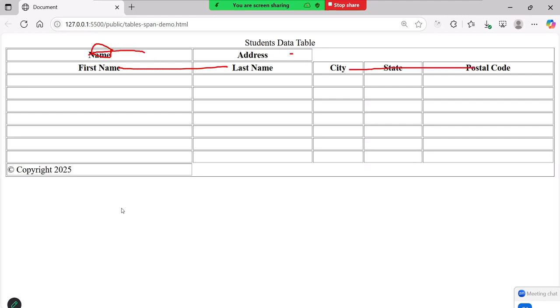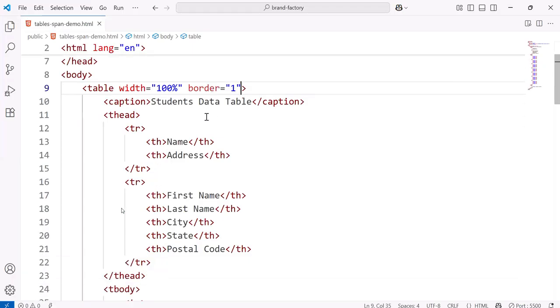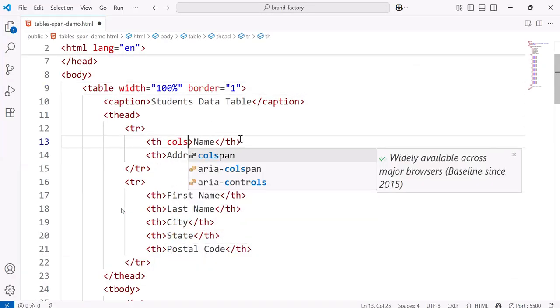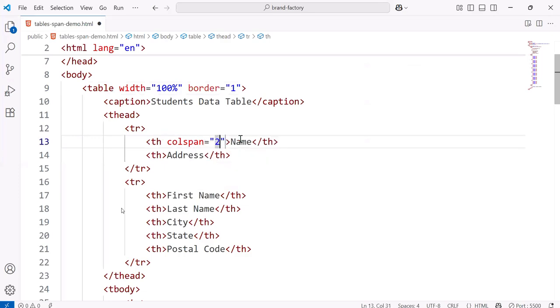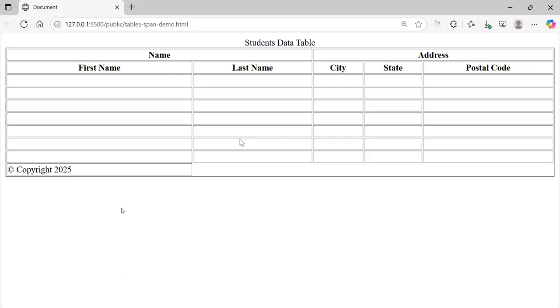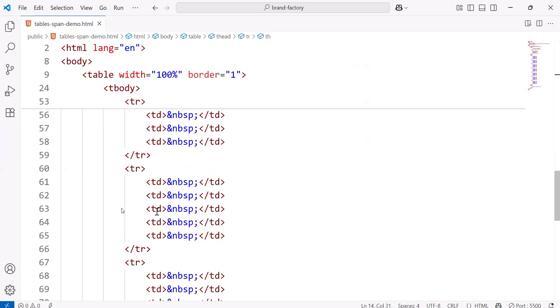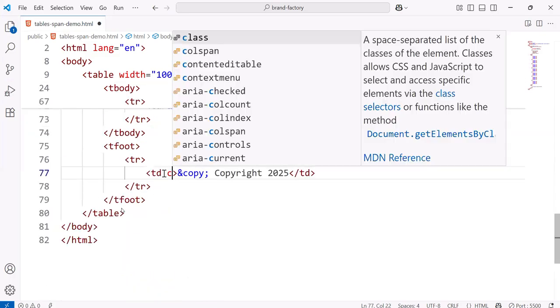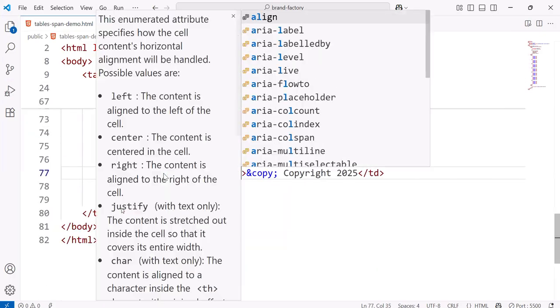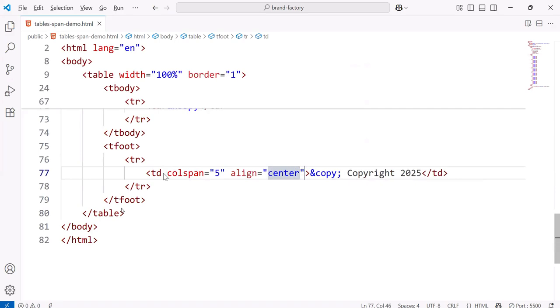That means this name cell should merge two columns. That means for this name, we have to use what? Colspan how many? 2. Address must have colspan how many? 3. Then it will fit perfectly. That means this is one name and this is one address. Now this footer should have colspan, that is 5. Align, I will give center. It will keep it in the center.